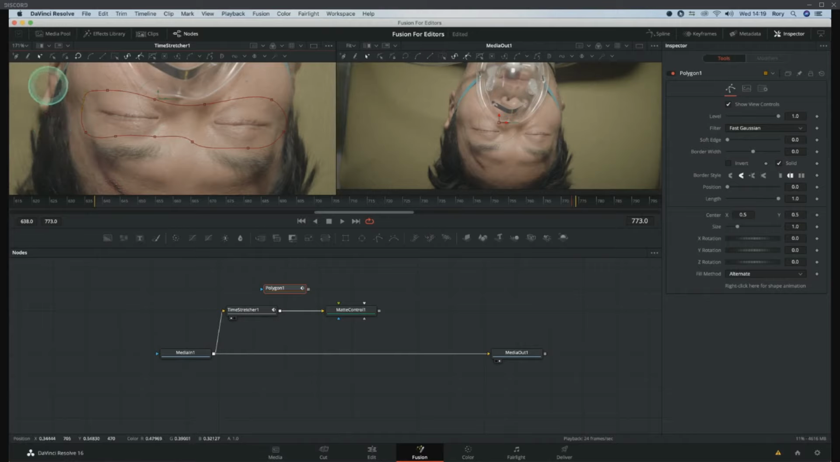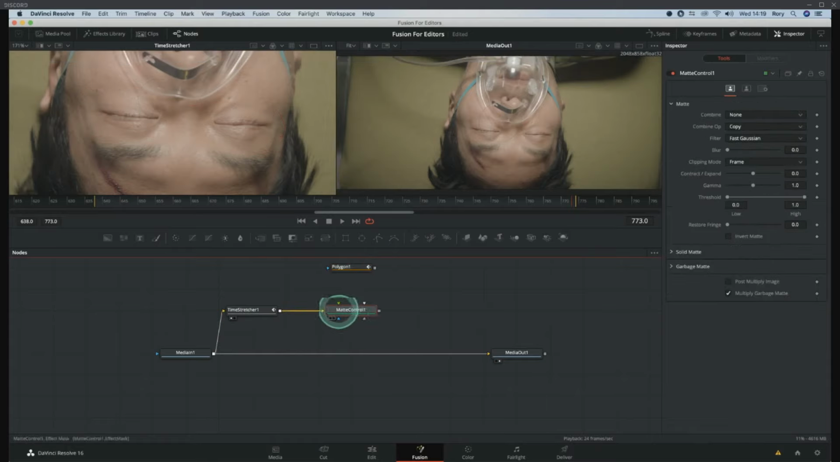Just to be aware, by lassoing, I've got group selection. I can change all the things about it without any problem at all. Maybe bring those points in a bit and so on. Once I'm happy with that shape, to add this polygon into the map controller, you can see you've got lots of inputs and an output there.